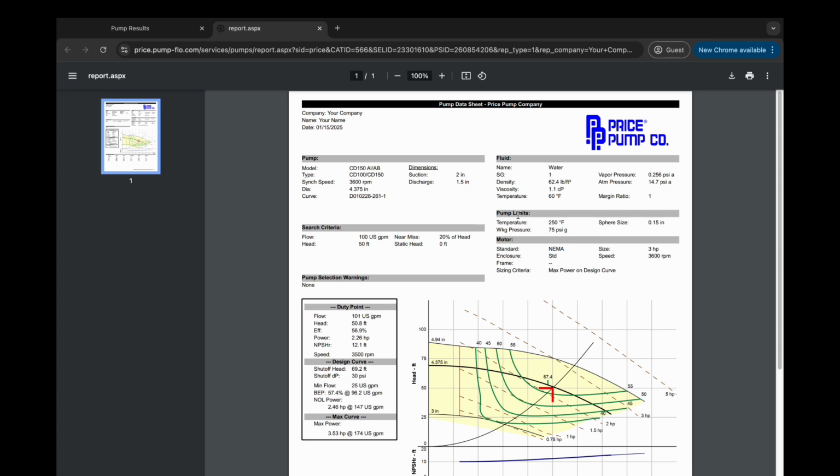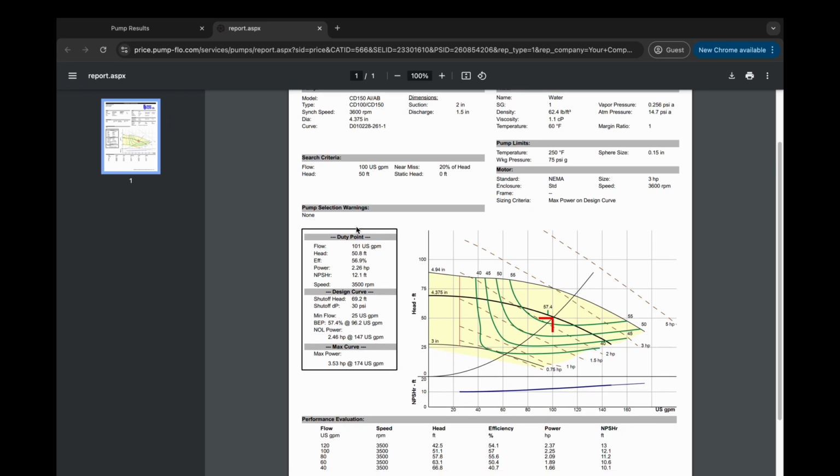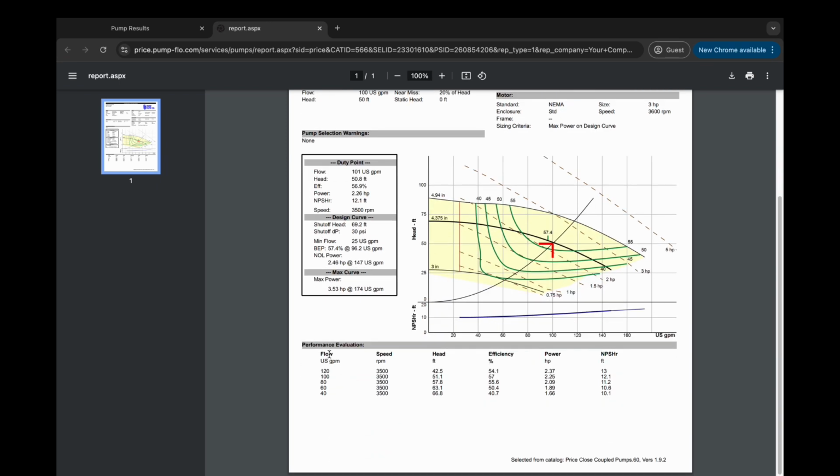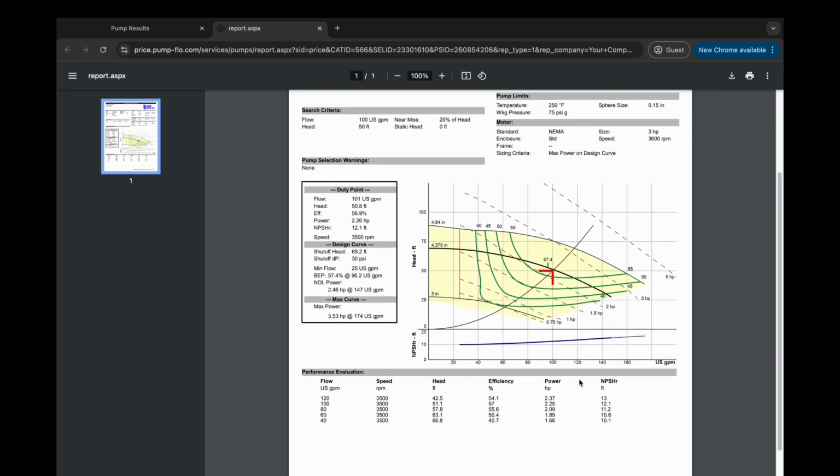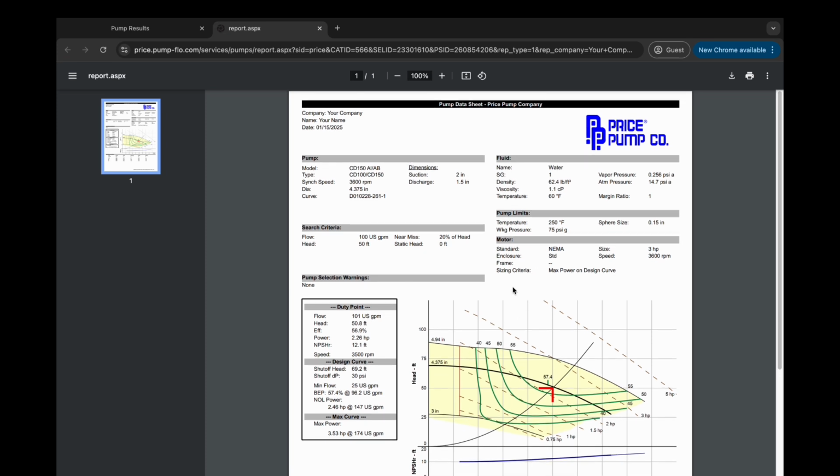We have the pump, the fluid, the pump limits, the motor, our search criteria, the duty point, and design information, all displayed on a curve on the right side there. Across the bottom, we have additional performance points showing flow, speed, head, efficiency, power, and NPSHR. This is a great document to share with your customers as it contains all the necessary information.